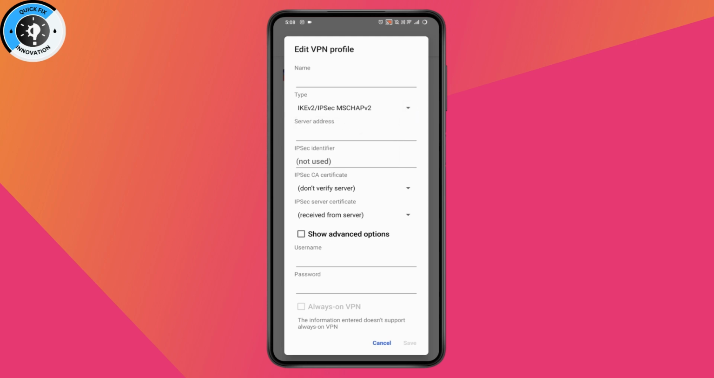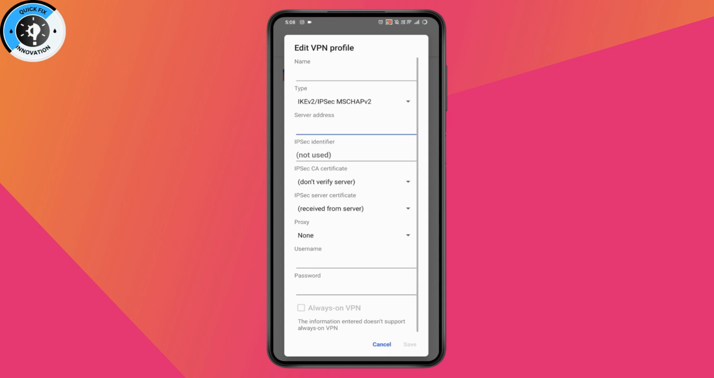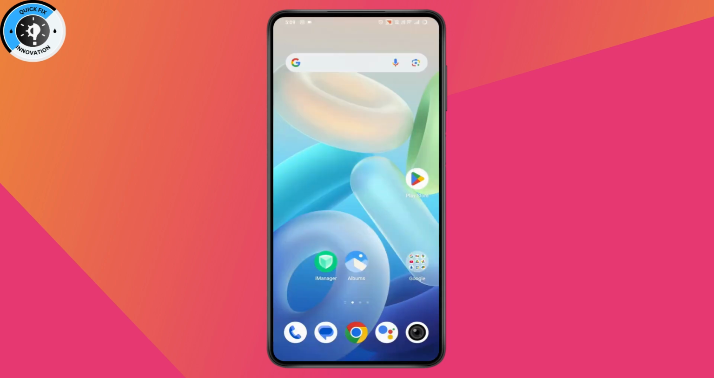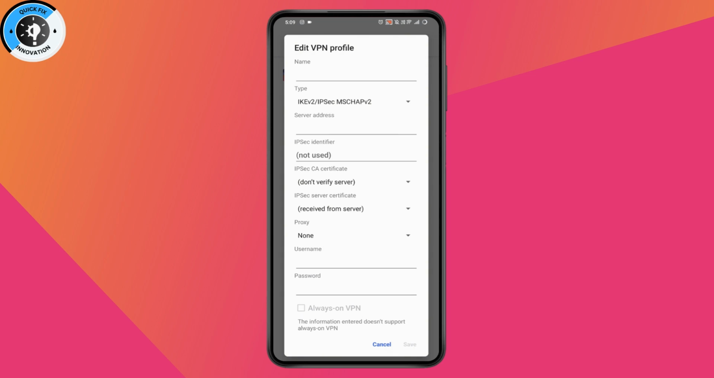pptp, and then you need to paste the server address that you've just copied right here, and then you can go with IPsec identifier, and you can go with the username and password. Your username and password will be right there on the website which you've just visited, the VPN website. On the bottom you will have your username and password, so you just need simply copy and paste that username and password right here, and then go with save.